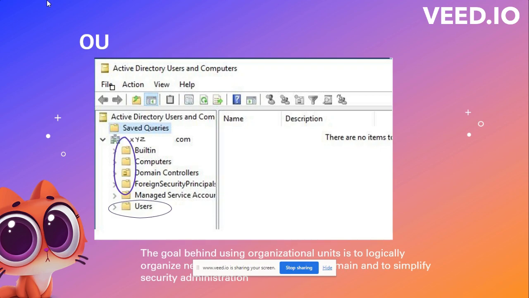Okay, so here you are seeing a different type of icon. So this is a default OU. Like when you install the Active Directory service on a domain controller, some default OUs are created, and this is a default OU. Okay. If you are seeing this icon, that means it is a default OU.